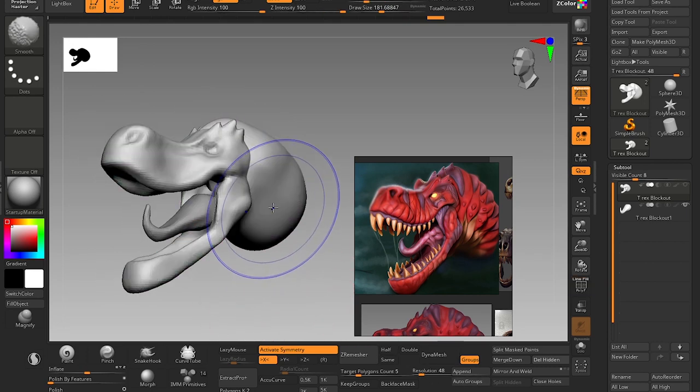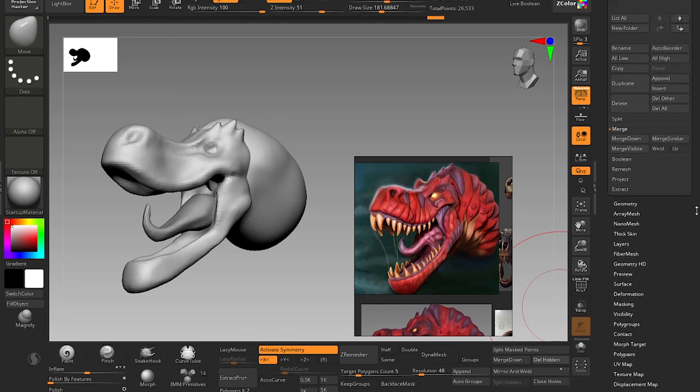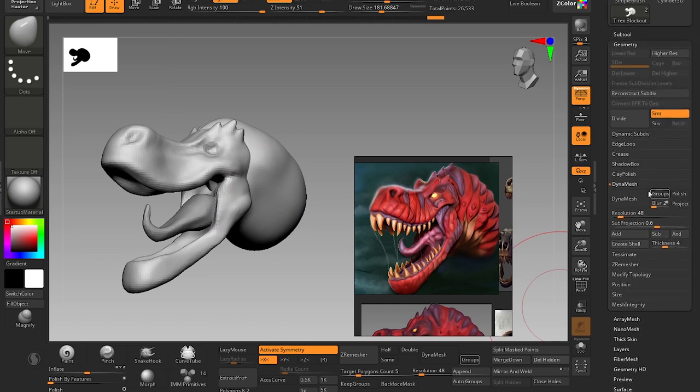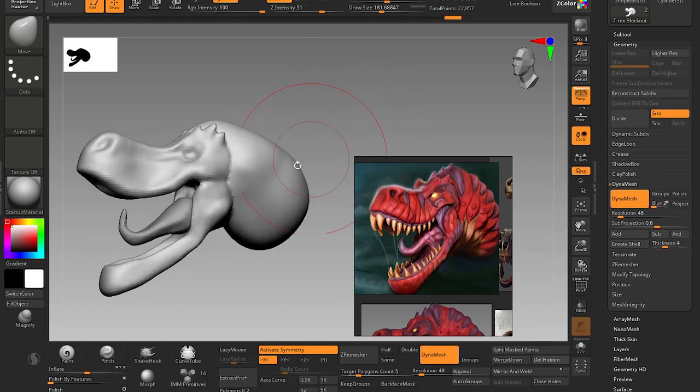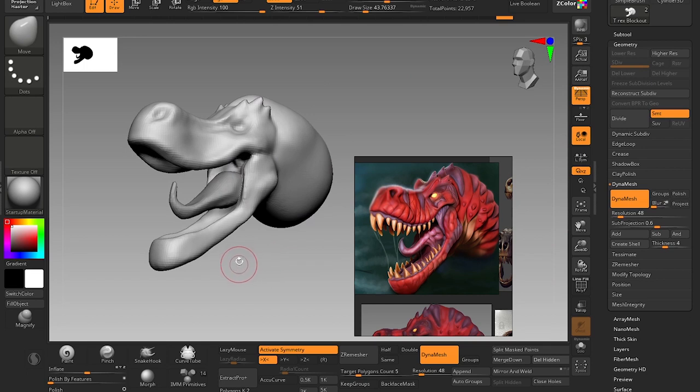I will merge the neck too by dynameshing. Now the groups are on, and we will turn these groups off. You can go to Geometry and Dynamesh, turn groups off and dynamesh it. Now it is merged. I don't usually sculpt in Dynamesh. I sculpt in ZRemesher mesh, so what I will do is ZRemesh it.